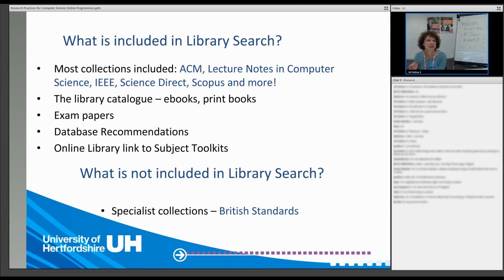It also, as I mentioned, you'll find books in there too. We also have exam papers there. You can search for exam papers. It might come up with recommendations of places to search separately. And the online library has links to the separate toolkits, including the one for computer science. Things that are not included are things like British standards. But for computer science, you're really well served just with that search box. There's nothing stopping you from searching the individual collections, and you might prefer to do that. But it's a really good starting point.